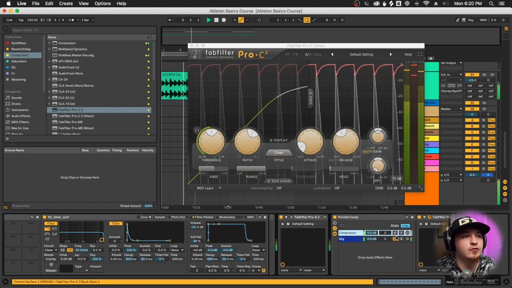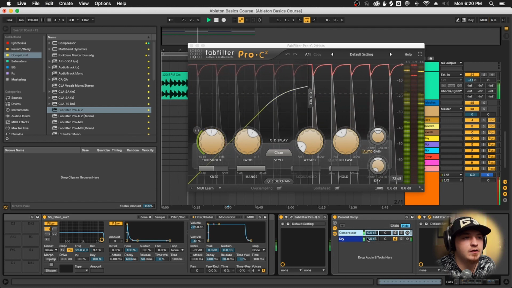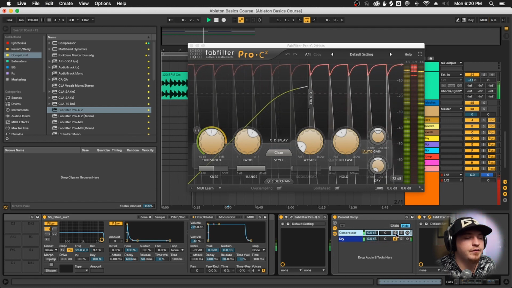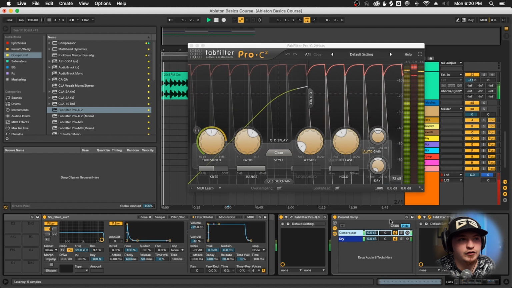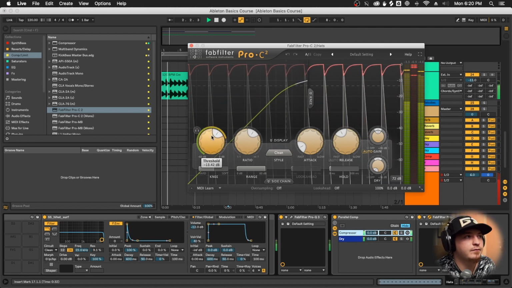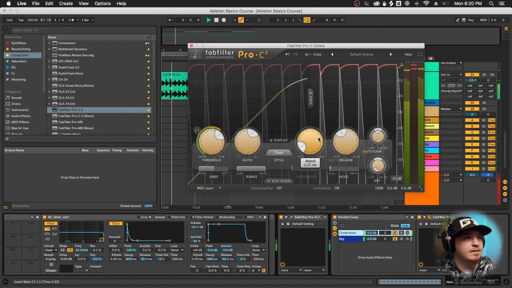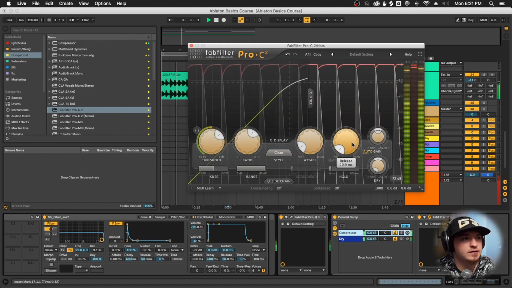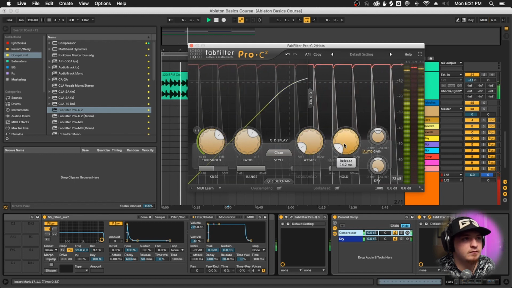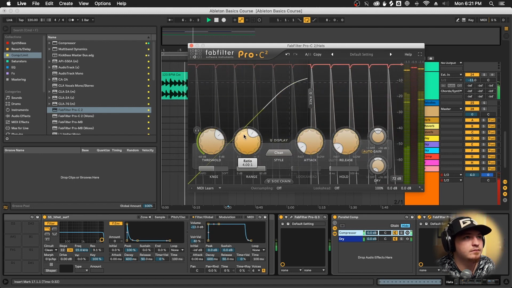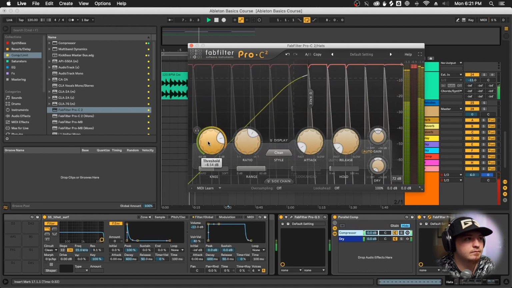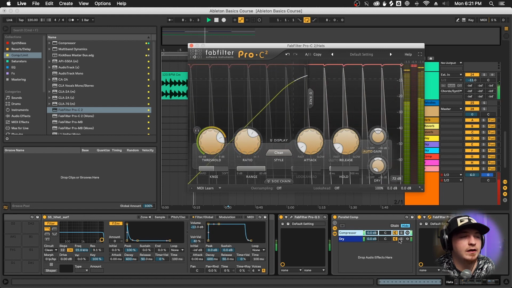So let's say I want to make it really, really snappy. What you want to do is you just want to go into your chain. So I'm in the compressor here, and I'm just going to make a short attack, short release. Now it's just making it snappier.